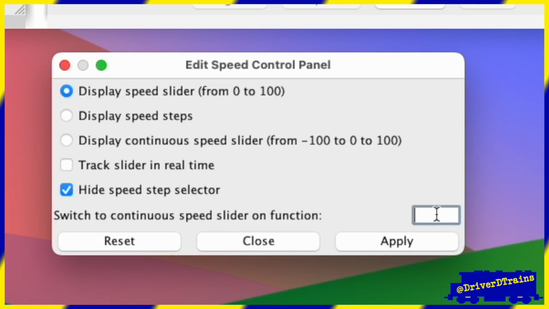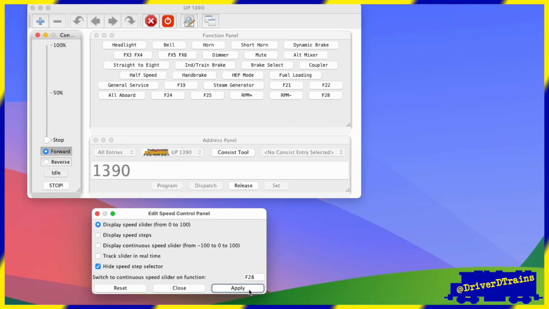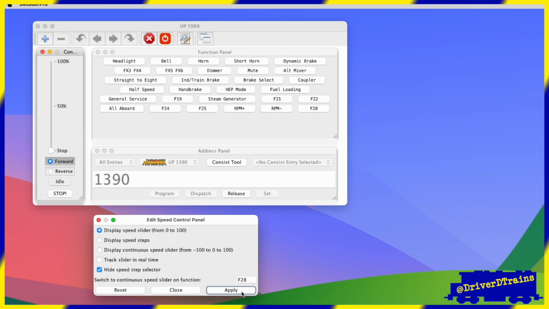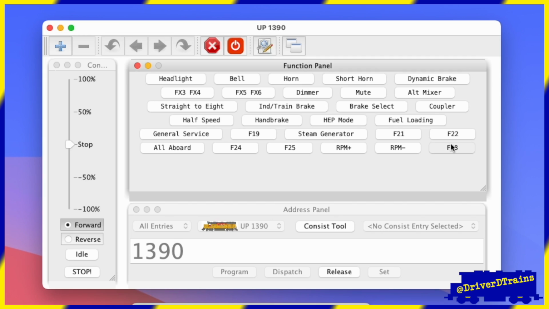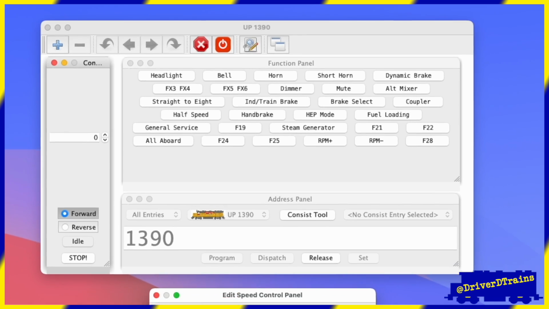Finally, there is a box where we can set a throttle function to switch our speed slider between the default 0 to 100 slider and the -100 to 0 to +100 switching shunting slider. This way we can change the throttle slider on the fly from our throttle or controller without having to go into JMRI. Note that this only works with the default or continuous slider options. It does not work with the numeric speed step display option.